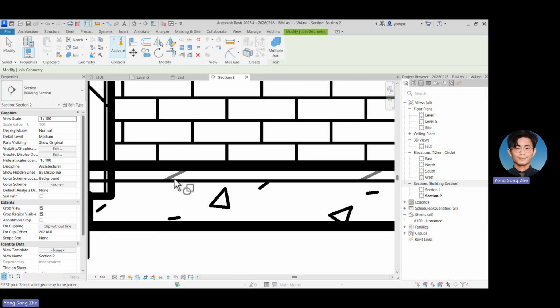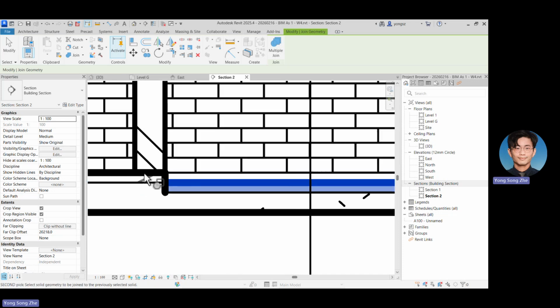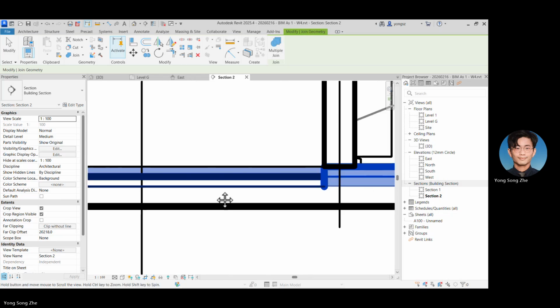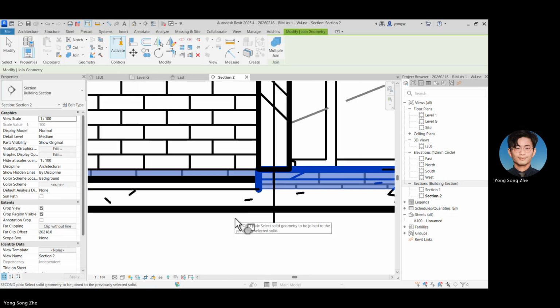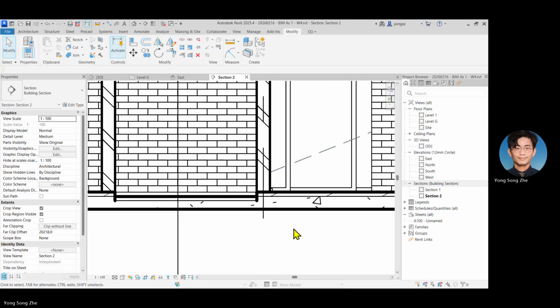This layer is because of different finishes. So same to the toilet floor, I click floor number 1, floor number 2, floor number 1, floor number 2 to join it. So now the line is better than before, it's cleaner. Join Geometry.